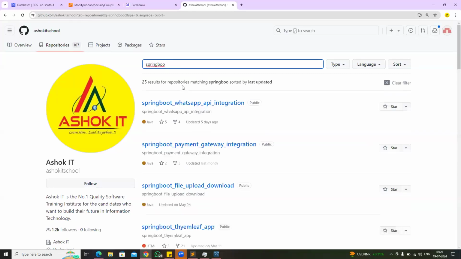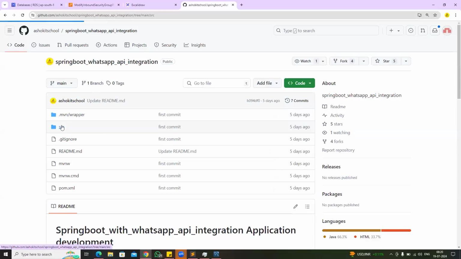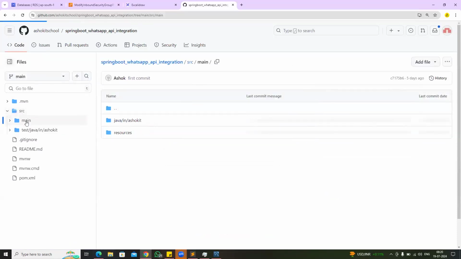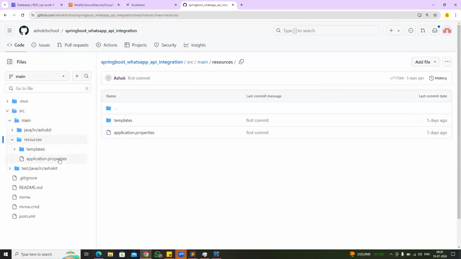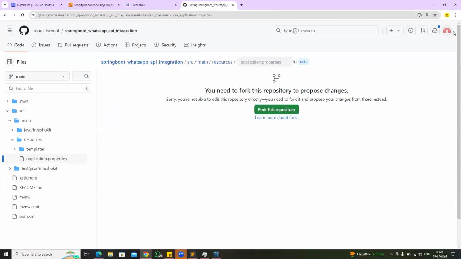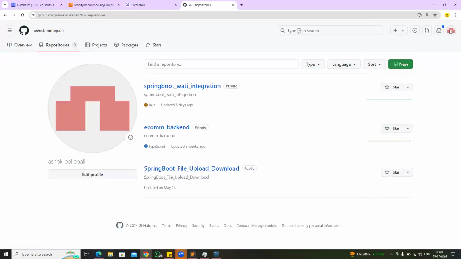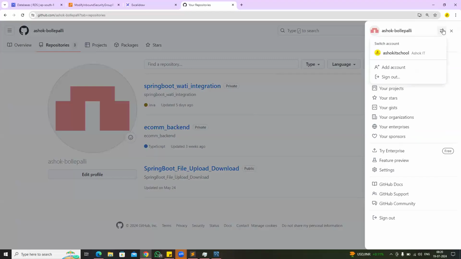If you take any Spring Boot application, the WhatsApp API integration project is there. In this application, the properties file will be available: in Resources, the application properties file. Currently I have given username root, password root, and localhost. So what will we do in this properties file now? In this properties file, we are going to configure our cloud database URL.